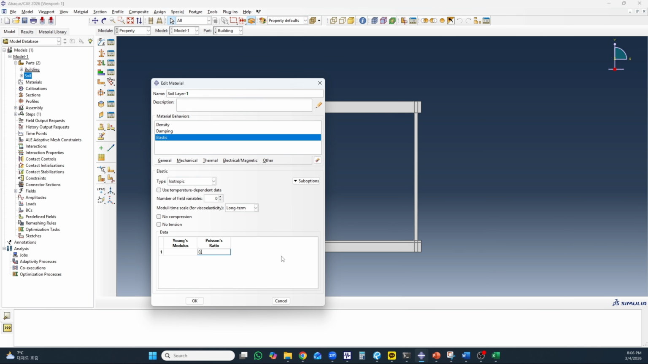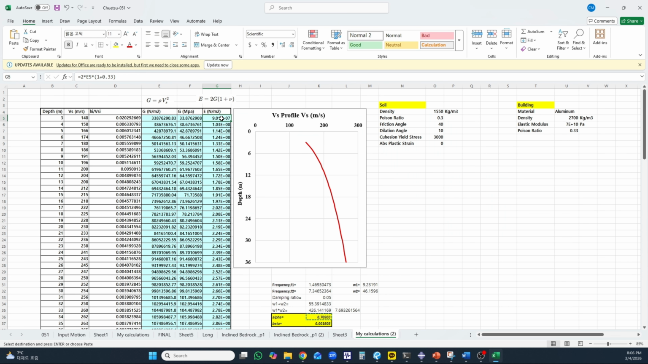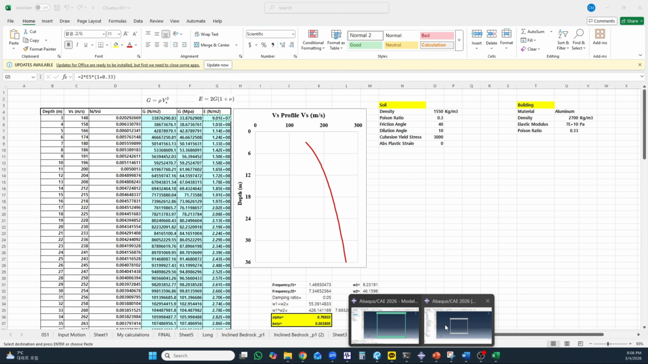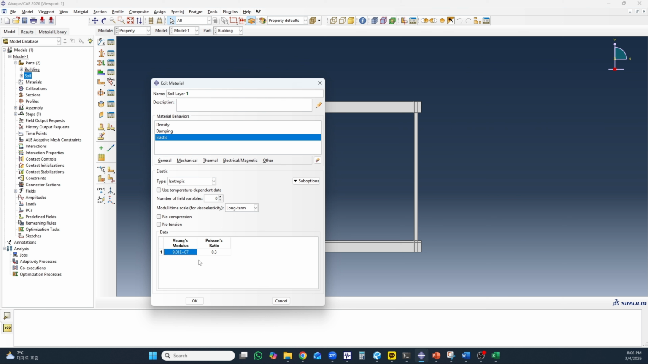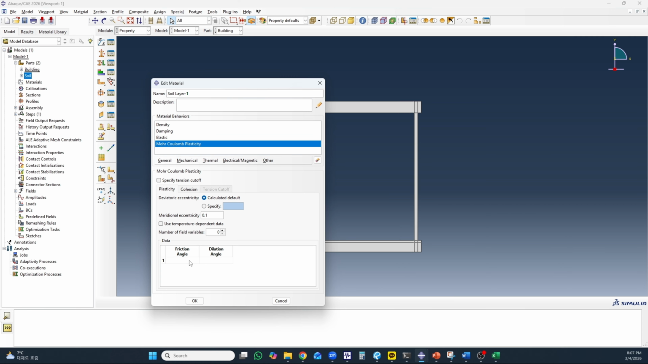Okay, and now we are going to add the elastic properties, which is the Young's modulus. The Poisson ratio was 0.3, and the first layer elastic modulus, I'm going to copy it from here and paste it in Abaqus. Okay, and now we are going to add the plastic properties, because we are using the non-linear model, and for that we will be using a Mohr-Coulomb plasticity model. As we know, our friction angle was 40 and the dilation angle was 10, and the cohesion yield stress was 3000 from the test, and we will keep the absolute plastic strain for now 0.